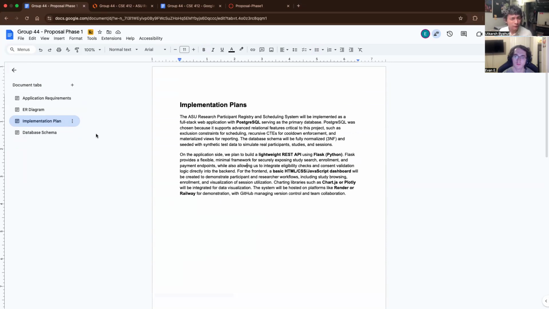The middle layer is a Flask backend in Python. Flask allows us to build lightweight but secure REST APIs, handling endpoints for study search, enrollment, consent signing, and payment tracking. Business rules like eligibility checks or ensuring the correct consent version are enforced in this layer. On the front end, we'll use a simple HTML, CSS, and JavaScript dashboard. Participants can browse studies, sign consents, and enroll in sessions, while researchers and admins can view reports and manage utilization.